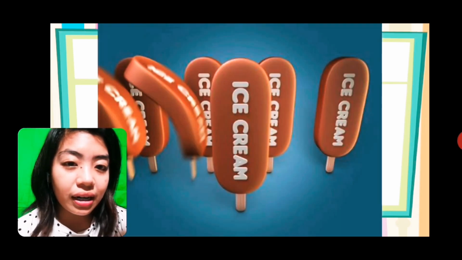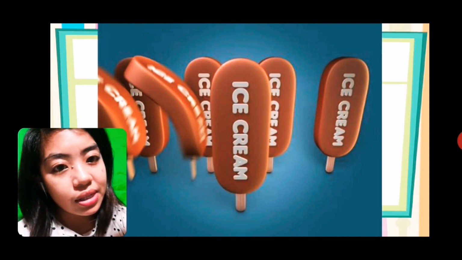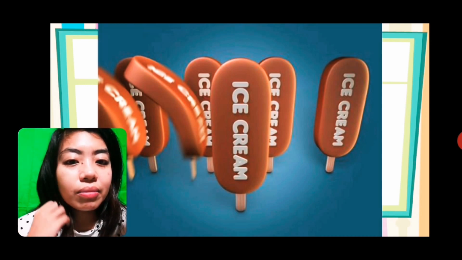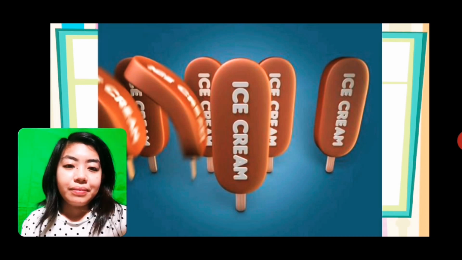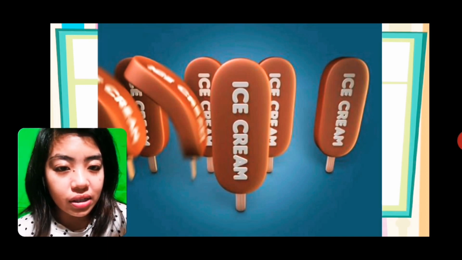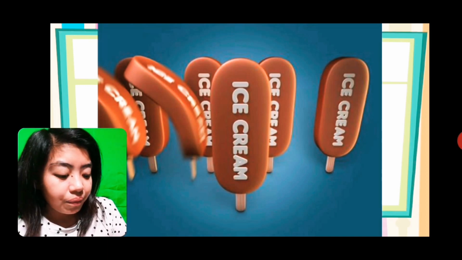Okay, for example, our ice cream, especially now that it's summer, ice creams are in big demand, and also ice candy. They are in demand in this kind of weather because it's quite hot now.